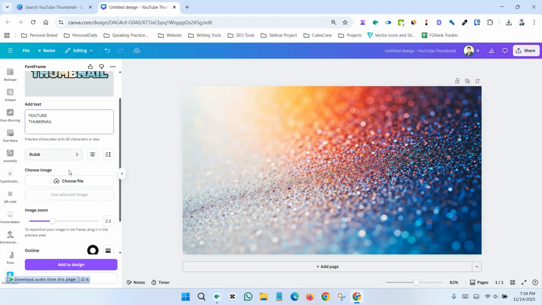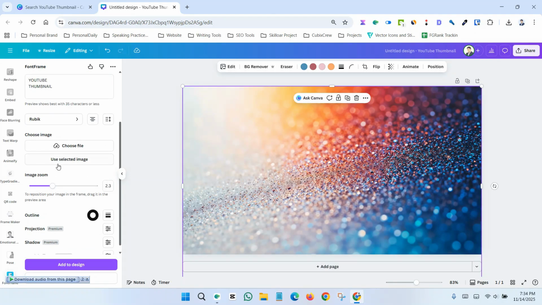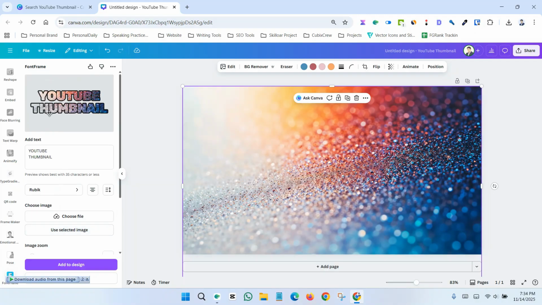So now click here and now click select image, and you see the glitter text has been selected as per my background. Now you can drag here to select which position you want to take glitter effect from your background. So you see you can select your own position. Let's say I'm happy with this position, and now you can change the text or font from here.